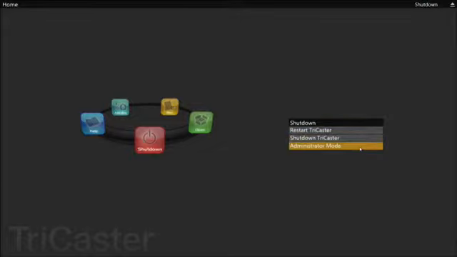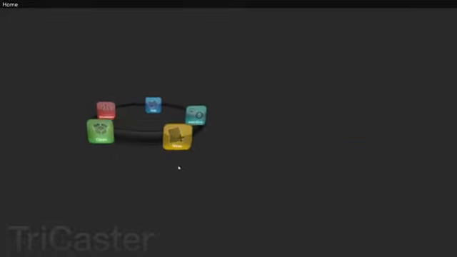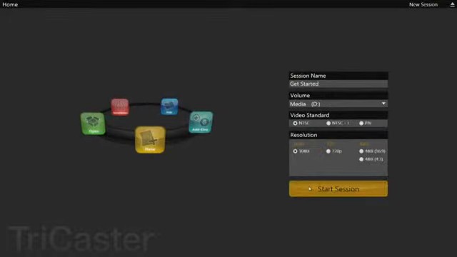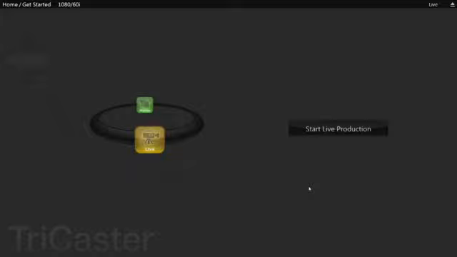Now, let's go back to the new icon and select the Get Started session. This will take you to the session page for that session. On the session page, you see the name and resolution of the session in the upper left-hand corner. There are 2 icons on the menu ring. Click on the Manage icon.